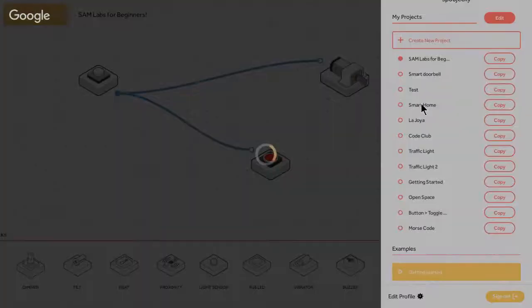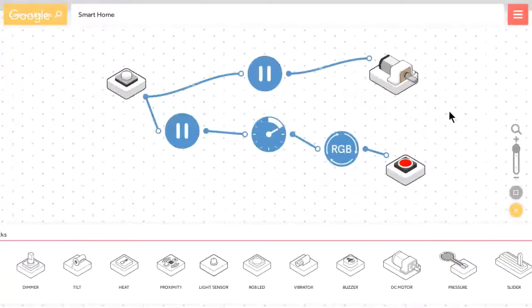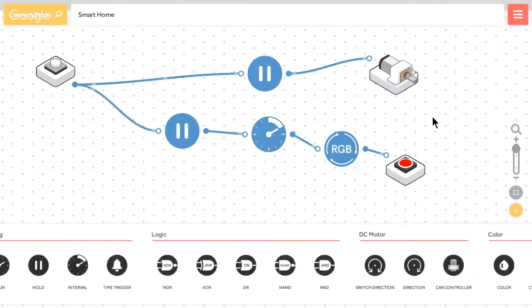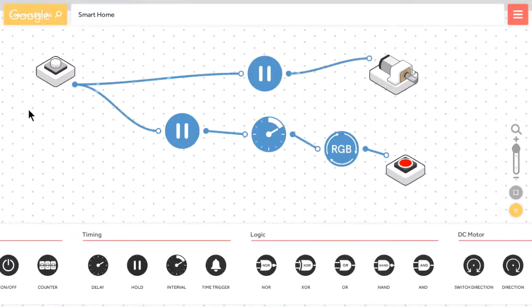Let's go to a project that I was working on previously, which is the doorbell. Wow, this looks a little more complicated than what we had before, but really it's not. I'll show you how I built it. We have the button that we're familiar with, and if I press the button, we'll see that it turns on the light and it turns on the motor. I also have the DC motor that we're familiar with.